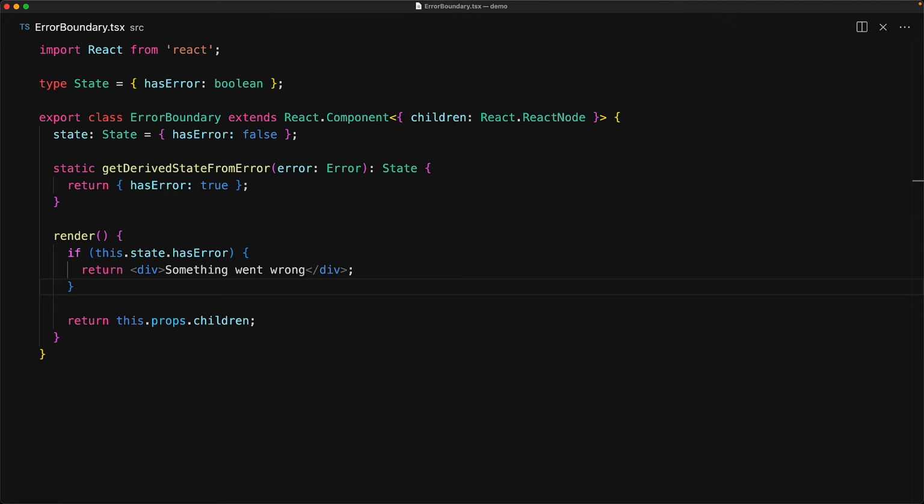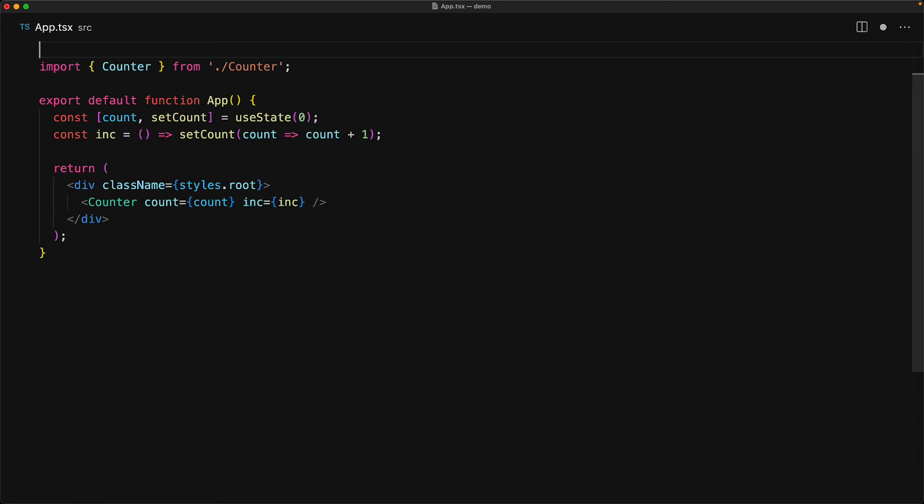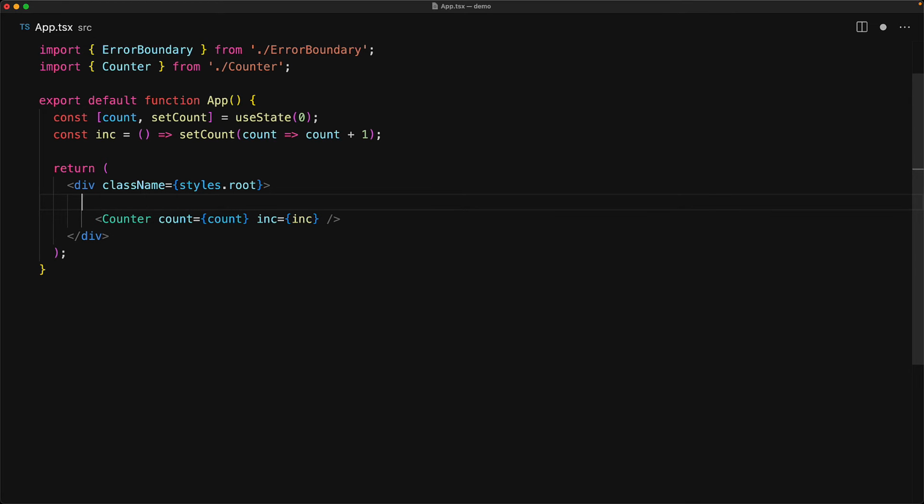Now that's a very simple error boundary component. To use it, we jump into our application, import this component, and then pass the counter component as children for the error boundary. Now when React encounters an error while rendering the counter component, it will invoke the getDerivedStateFromError within the error boundary, and the error boundary component, of course, will then transition into the error UI.